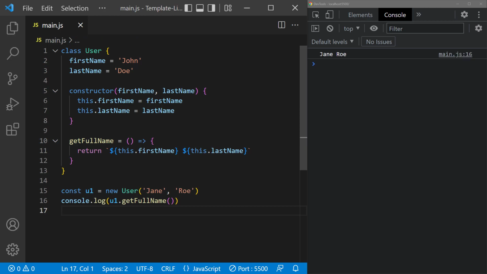If we save and take a look in the console, we can see the callable field printed the name just like the method did previously.